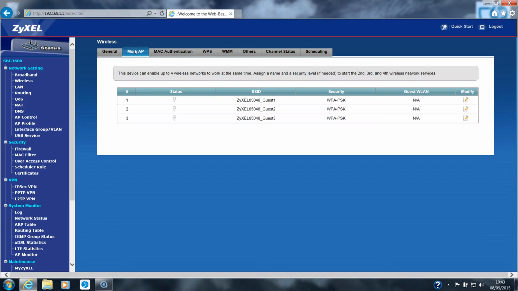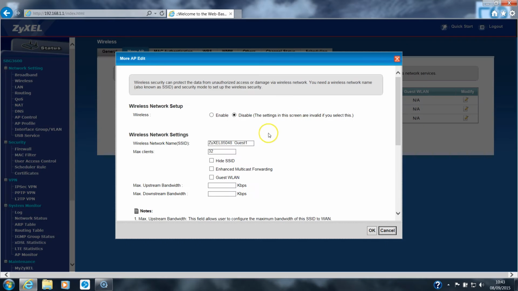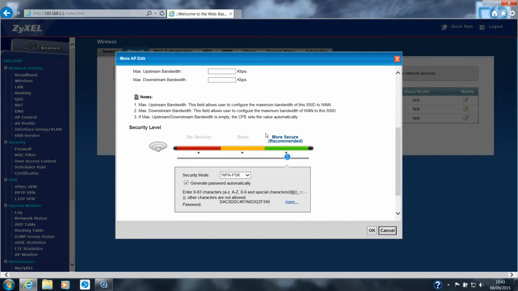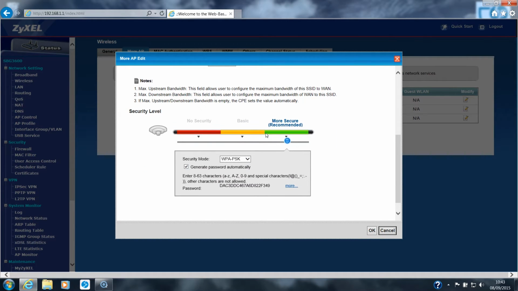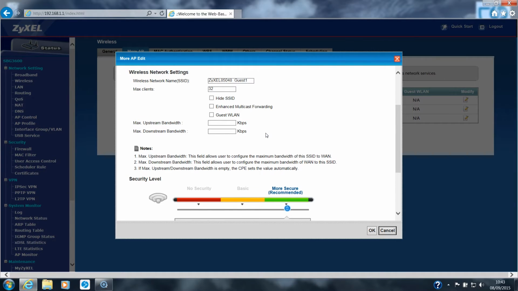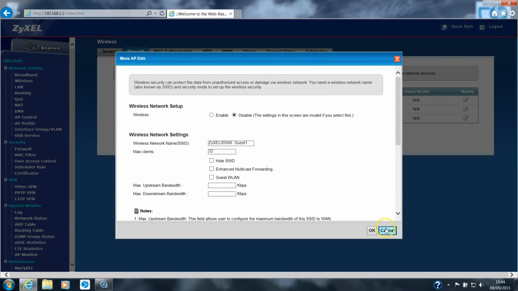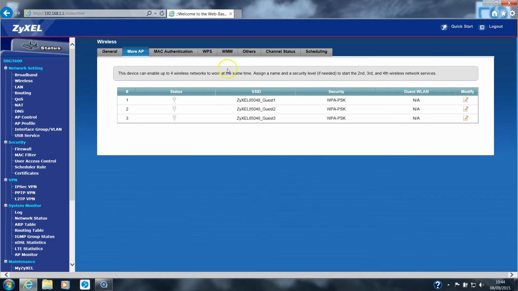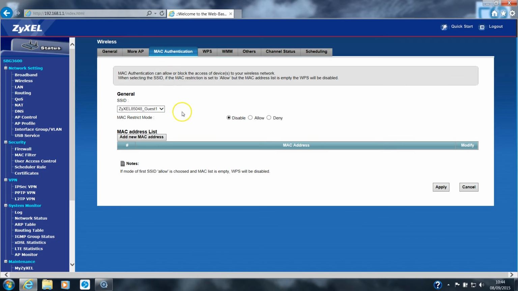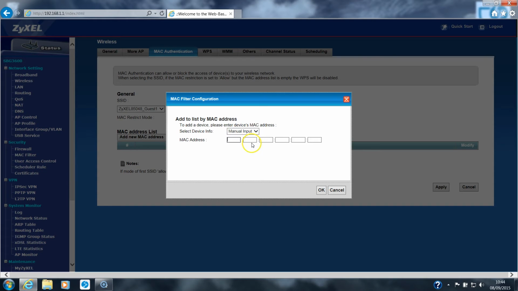Under the second wireless tab, More AP, the device can enable up to 4 wireless networks to work at the same time. So you can have different guest SSIDs depending on your network configuration or policy within your corporation or company wireless settings. And so you can easily set different security types, different levels. You can lock it down by MAC authentication, so particular devices can be locked down as well, depending on the SSID.